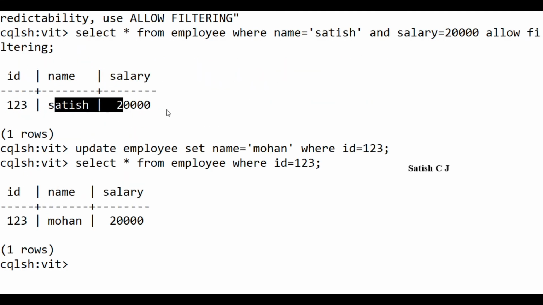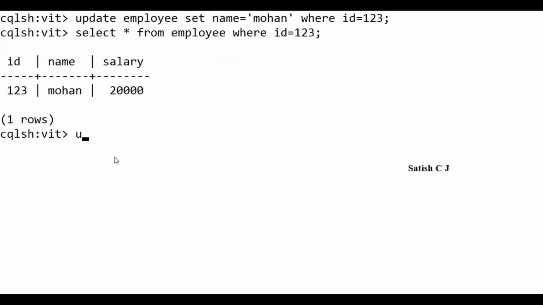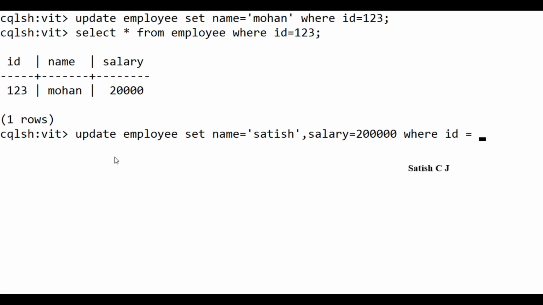We can also update multiple fields. Say I want to update Mohan back to Satish and salary to 2 lakhs instead of 20,000. How can I do that? I can do update employee, set name is equal to Satish, comma, salary is equal to 2 lakhs, and where ID is equal to 1 to 3. Now it is updated.